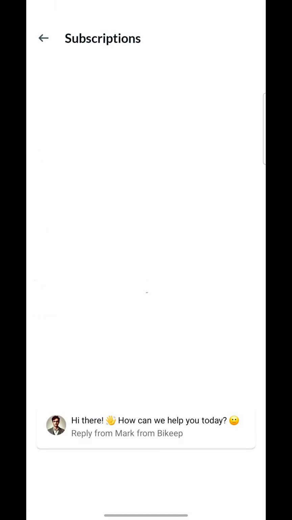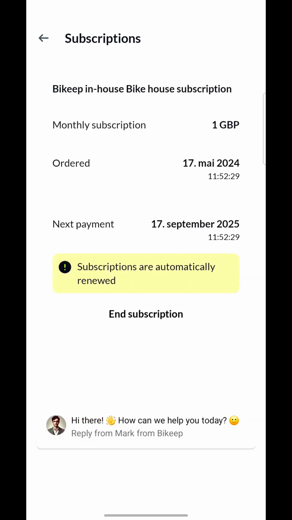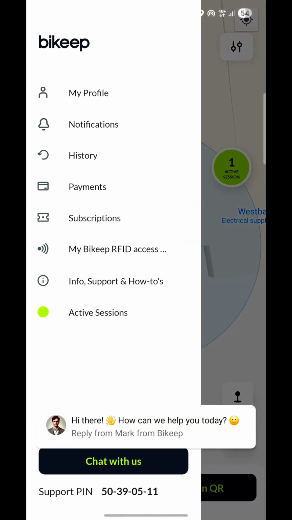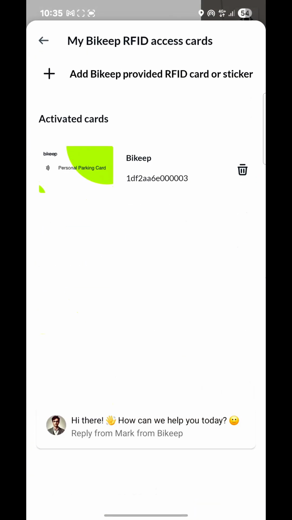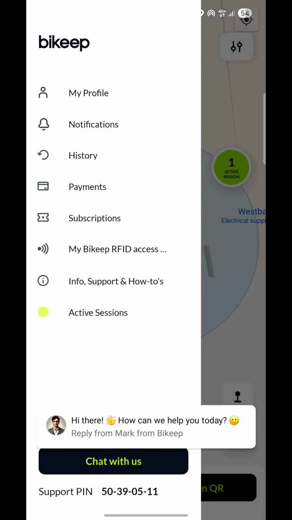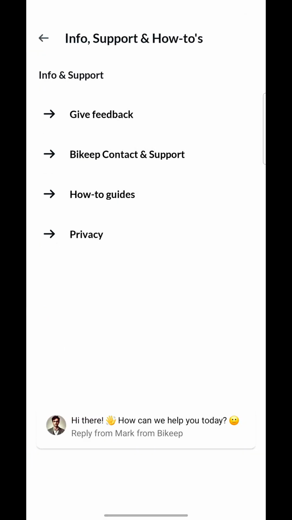You can see your active subscriptions, and if needed, from here you can also end these. And you can see when your next payment is due, whether you want to keep on using it or not. If needed, you can also tie an access card with the Bikeep mobile application. If you prefer not to use the smartphone every time, you can just tie a card with the smartphone application and then just swipe a card on the Bikeep dock. And it acts like an app-activated session. And of course, from here, you also have access to all sorts of support articles, how-to guides, etc., and also the privacy policy.